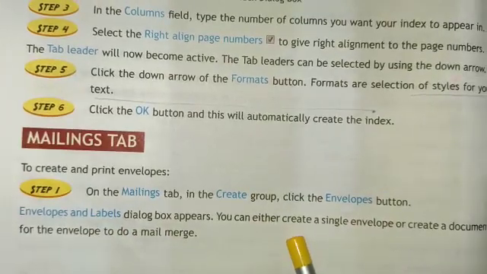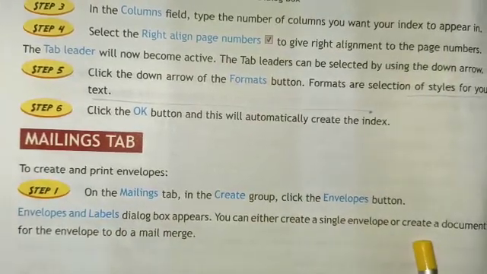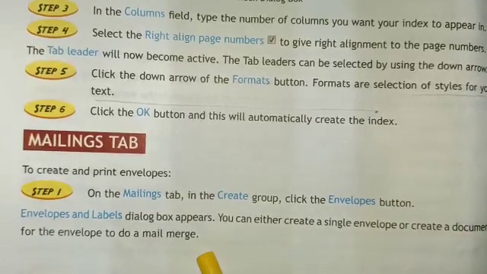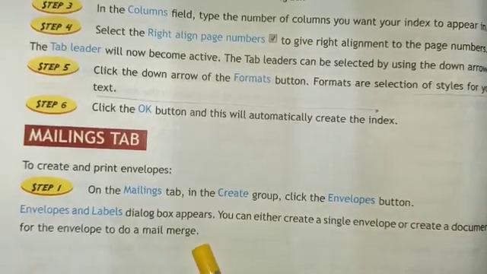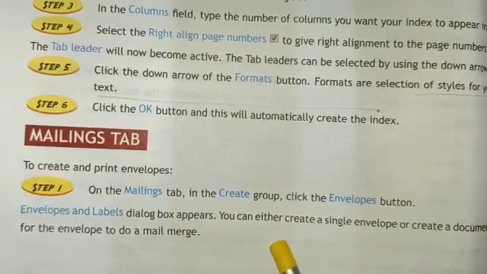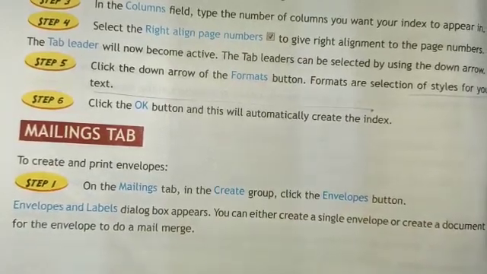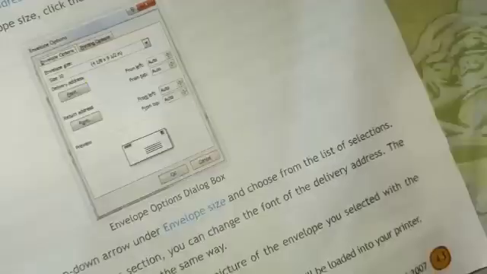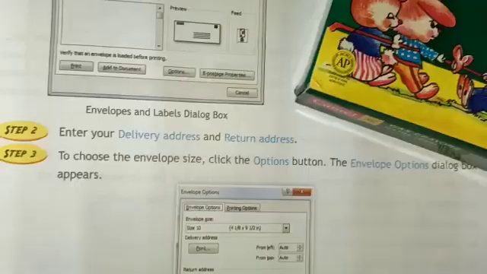You can either create a single envelope or create a document for the envelope to do a mail merge. Next, open page number 43.